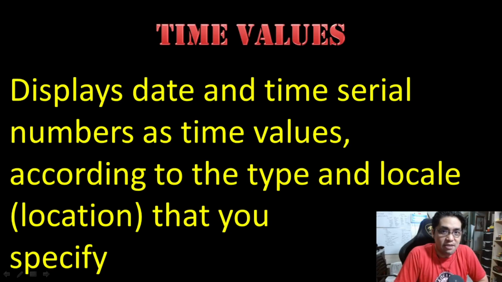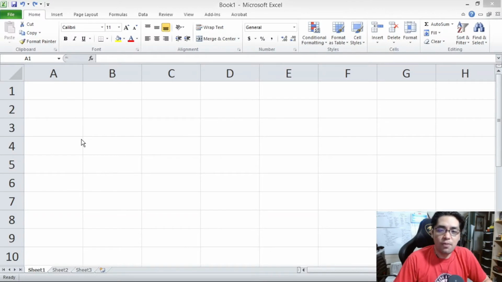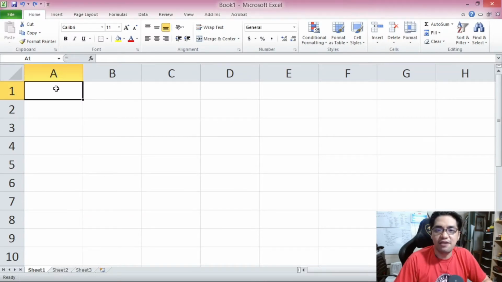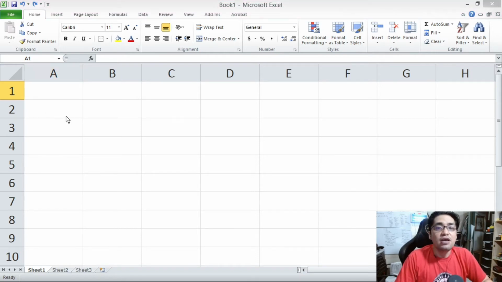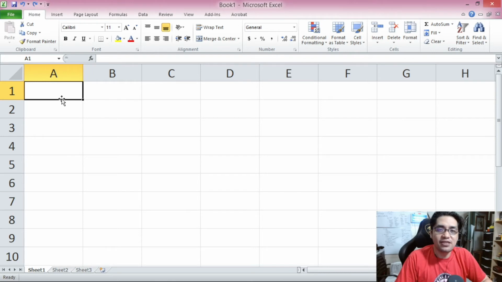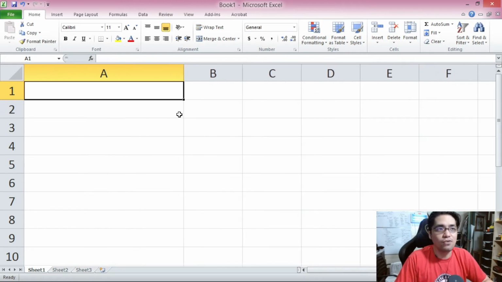Next, let's talk about time values. Time values displays date and time serial numbers as time values according to the type and locale or location that you specify. So we're back here at my sheet, and I've changed all of the cells back to the general format. So let's try to enter a time value now. Just like with date values, the best way you will know that you've successfully entered a time value is if it aligns to the right. So once again, let's increase the width of that cell so that we see where it aligns.